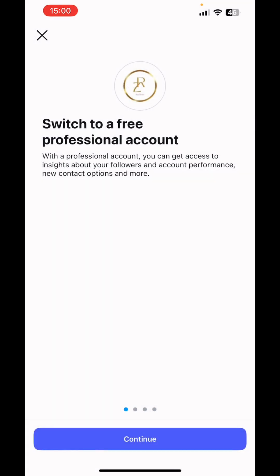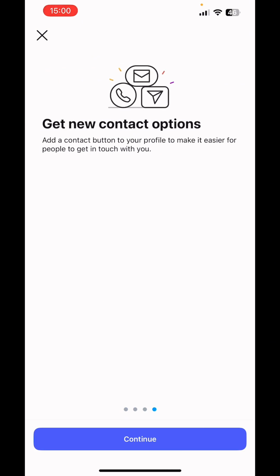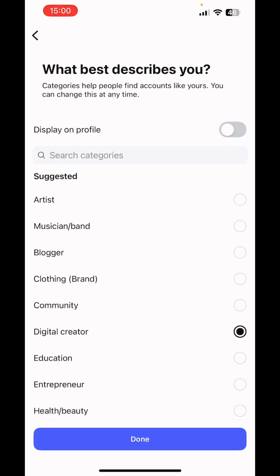So don't forget, the professional account is divided into two segments, the business professional account and the creator professional account. So these are some informations about it. So we just skip it, or you click on continue. So once we're done, click on continue. Then we select the type or what category describes the brand. So we could just call this digital creator. You could search for yours if you don't see it here. Then we'll click on done.